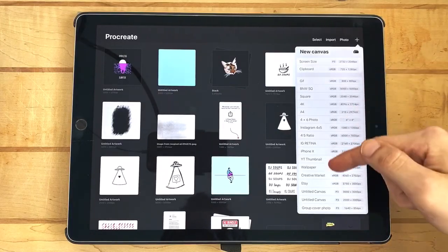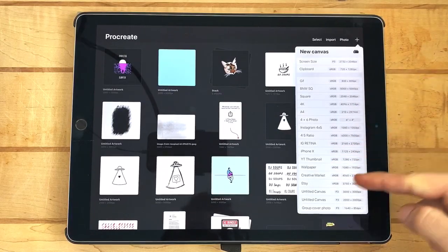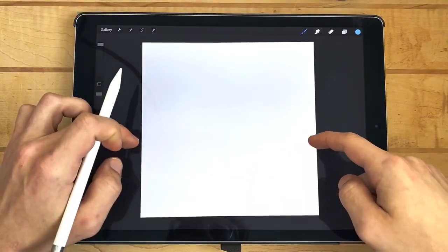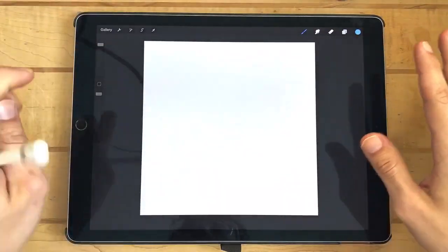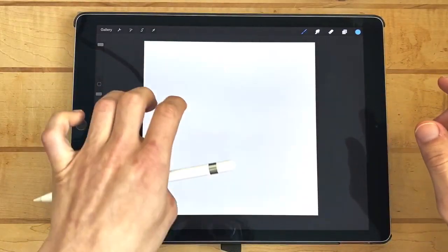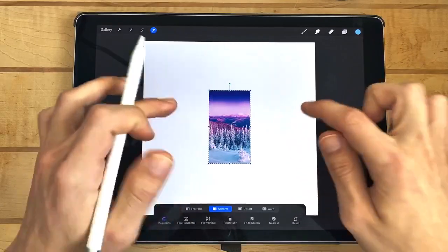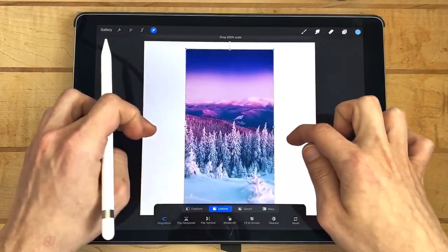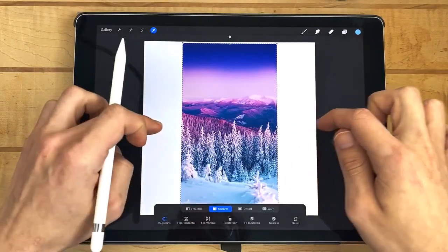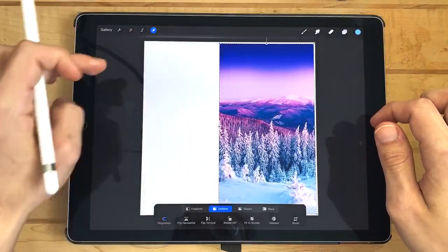I'm going to choose one of my projects that's 3000 by 3000 pixels, just so if the image is large, we have enough space to work on it. Then we can use three fingers, swipe down, paste, and now we have our image inside here. I'm going to go ahead and blow it up and put it over to the side.